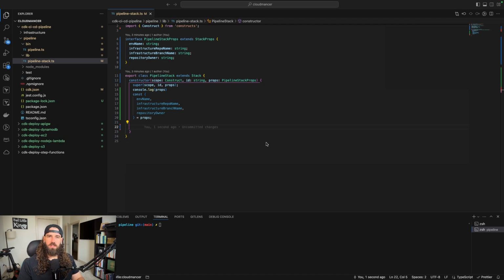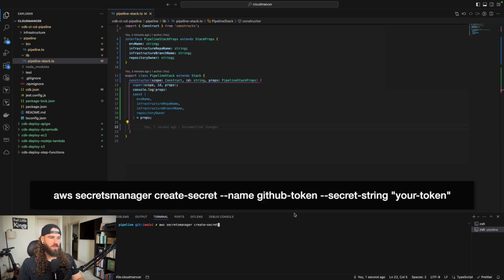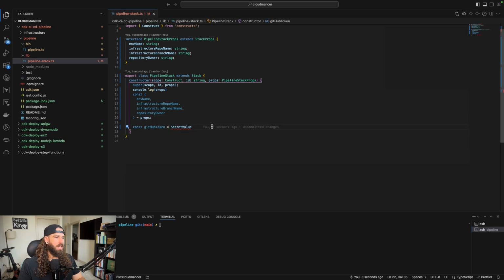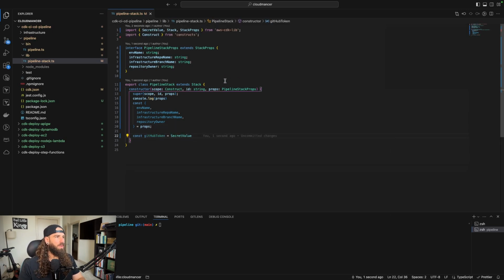So now we need to take our token and store it somewhere securely within AWS so it can be accessed by the code pipeline. We're just going to use Secrets Manager for this because it's one of the things it's designed for. So all you're going to do is type aws secretsmanager create-secret --name, and then the name of your token, which in our case is just going to be github-token. And then finally --secret-string, and then your token value in parentheses. This is going to create a Secrets Manager entry called github-token, and then we can reference it in our CDK code. So we're just going to say const githubToken is equal to SecretValue. We'll import that automatically. Dot secretsManager, and then we're going to pass in just the name of our secret, which is just github-token.